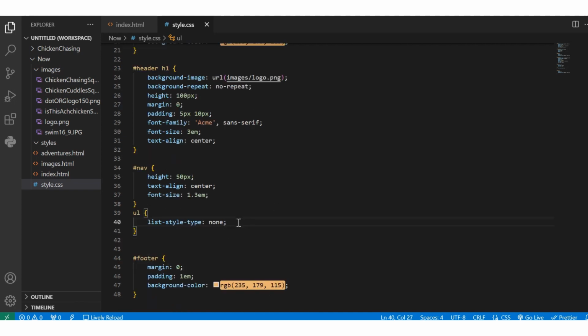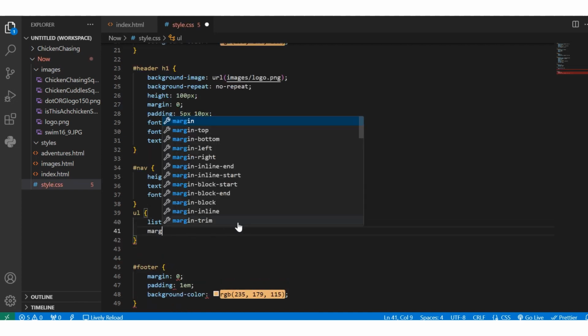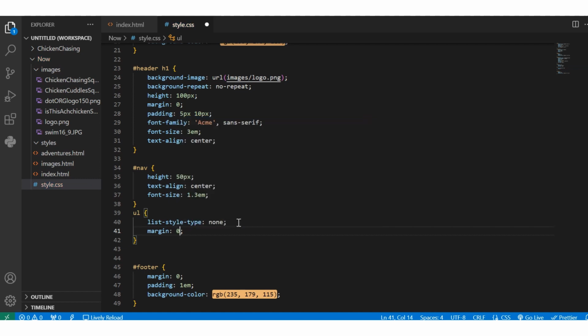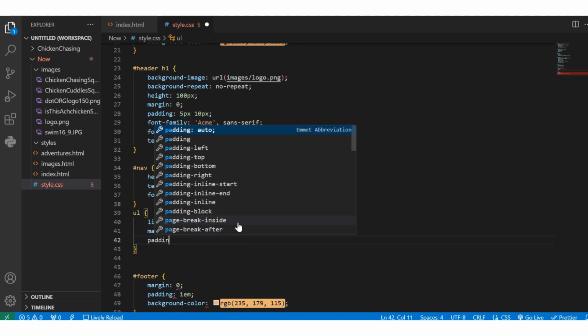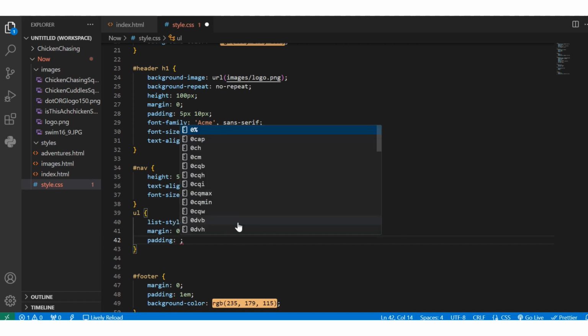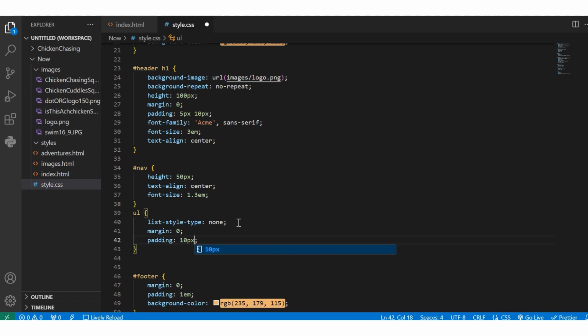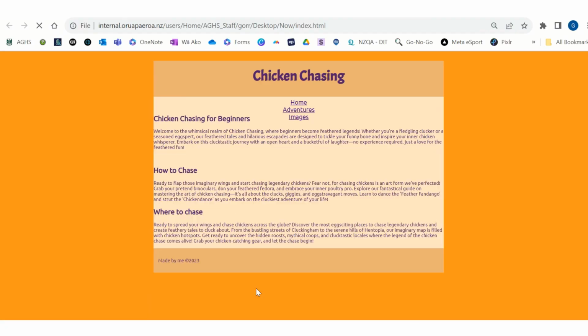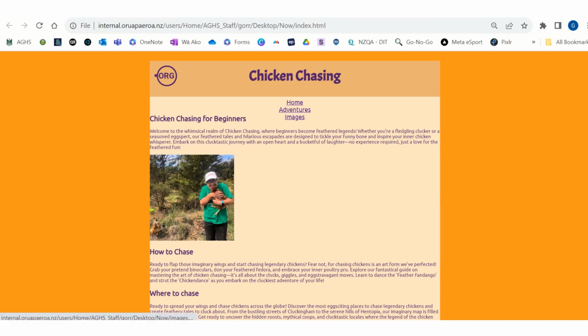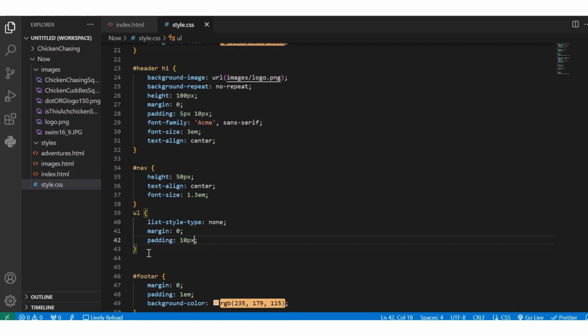So the next thing that we could do there, give it a margin 0. And we'll add some padding. I'm going to add the padding all around the whole thing. I'm just going to use some pixels, 10 of them, so not too much. Probably can't see too much difference there yet.